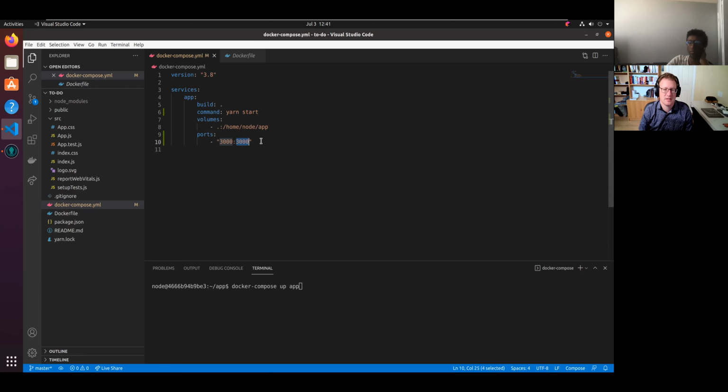By default, all the ports on Docker containers are closed. There's a couple of ways to open them, but you have to open those ports. And then down here, we're just running Docker Compose. Up means start the application.